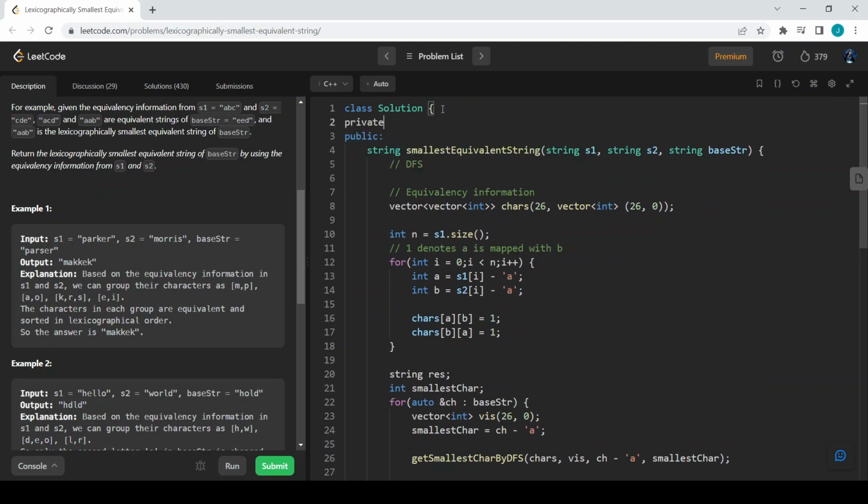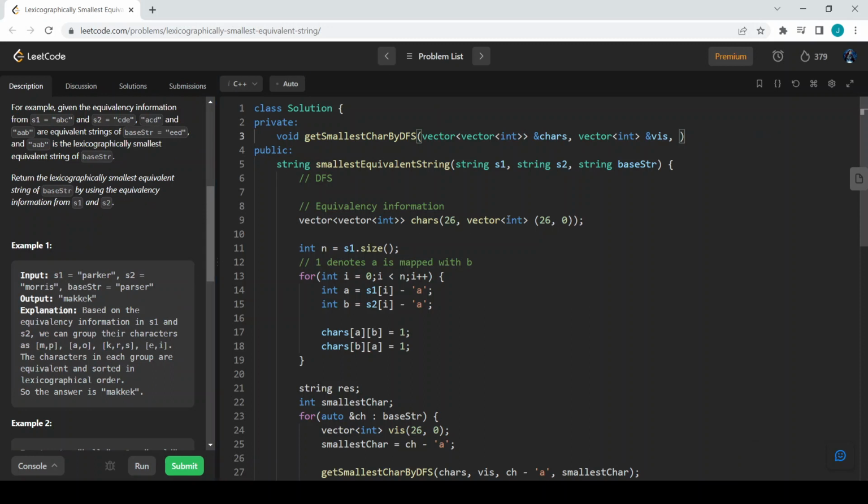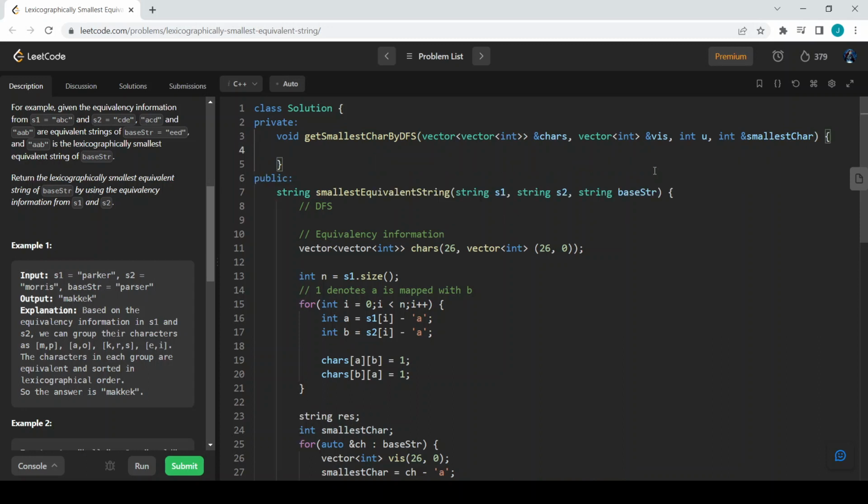Now our whole purpose is to define the function get smallest character by DFS. That is going to be a void function, so we can have it as void. And what information am I passing? I'm passing the characters array, I can have it in reference. Then the visited vector of int visited, and u is the current node, in the sense the current index, and I'm going to have the smallest character, which is going to be passed by reference.